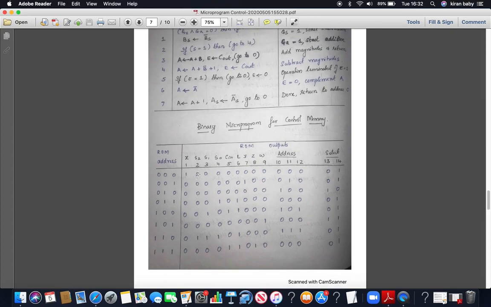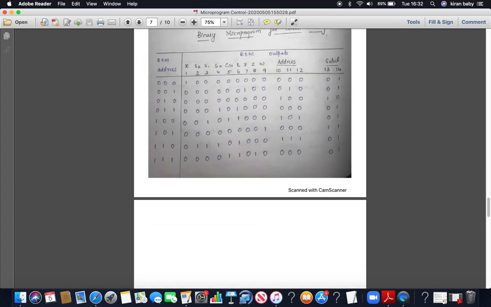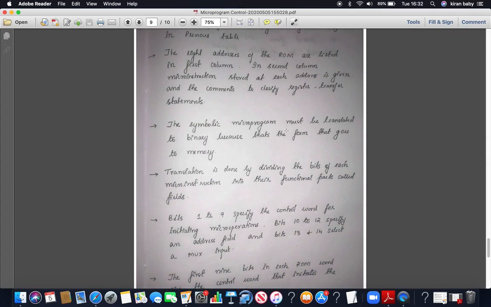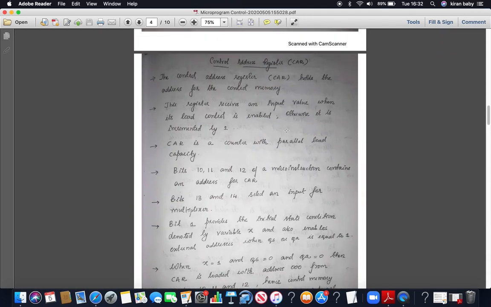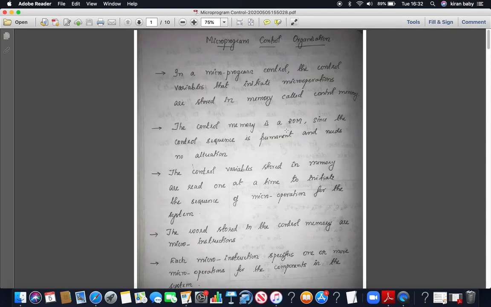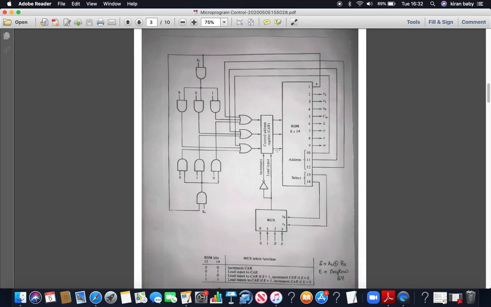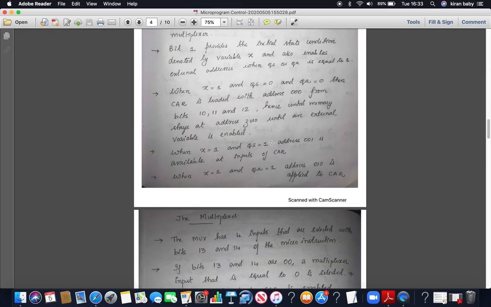So this is my binary microprogram for control memory, and this is the symbolic microprogram for control memory. This is all that needs to be written in case of how you can design a control logic based upon the second method, that is microprogram control organization. First you have to write down this particular hardware configuration and specify how the control address register values are being loaded. Then after that you have to give this symbolic microprogram for control memory.